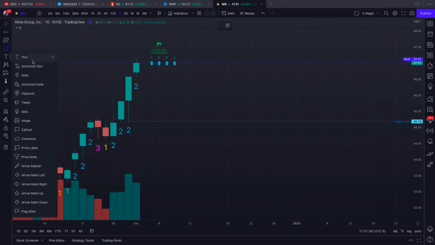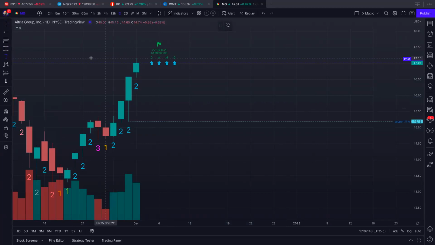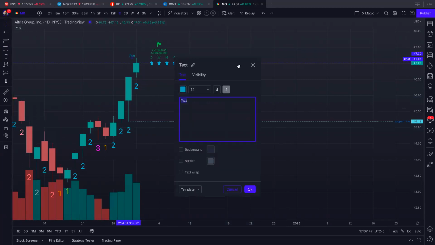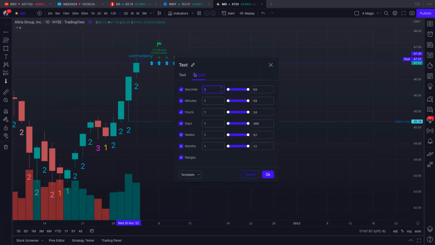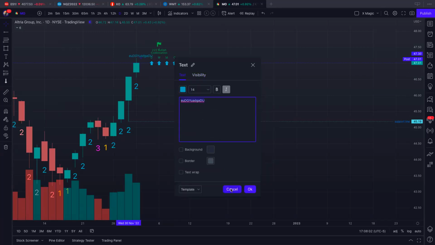Now this is the text section. Again, pretty straightforward. After you click on it, you can just double click, or just click on the screen and then just type in whatever you want. You could change the text size here. You can make it have a background if you want. Visibility, I kind of just leave this alone. I won't touch none of this.